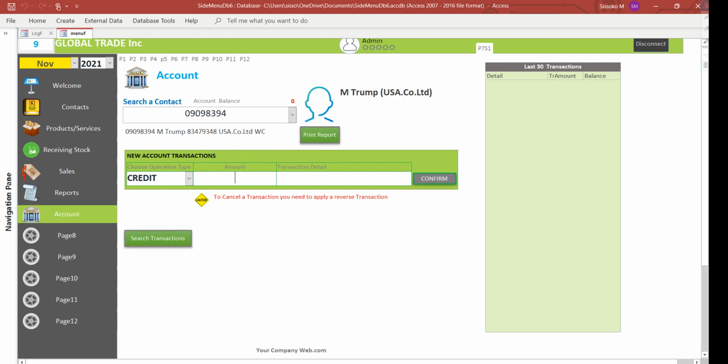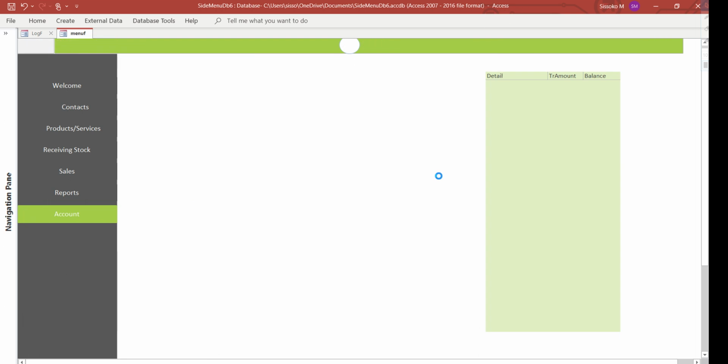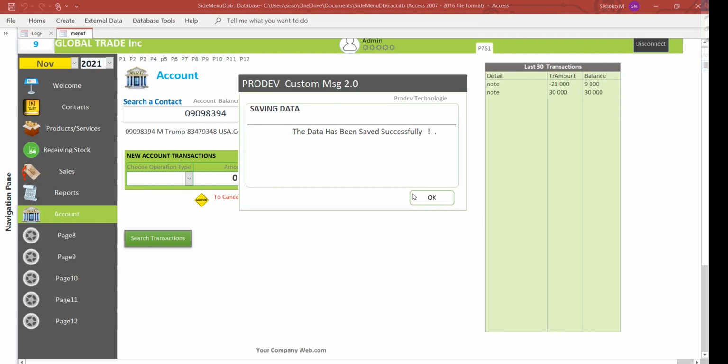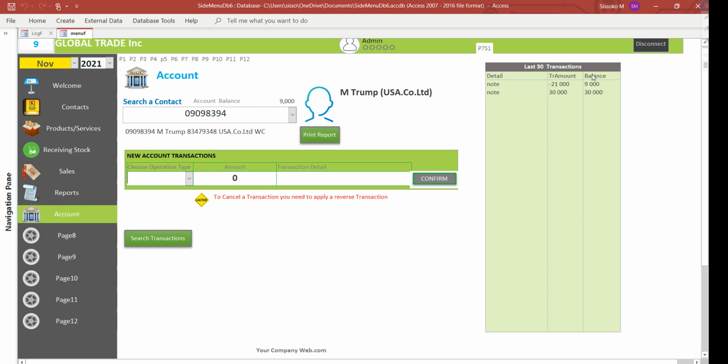If I want to make a deposit to his account, I say 30,000, note, and then I click transaction. I see his last balance. If I say okay, again, you debit something from his account, we say note again, for example, it's saved. So we see that the balance is 9,000. The last transaction will always be on the top. We order by descending order.